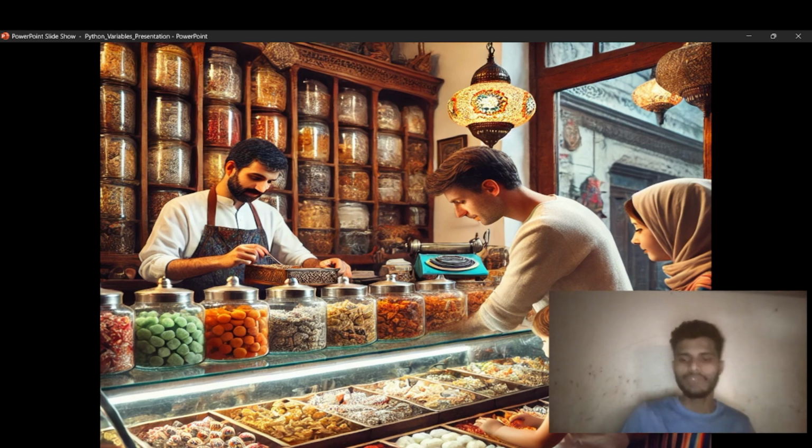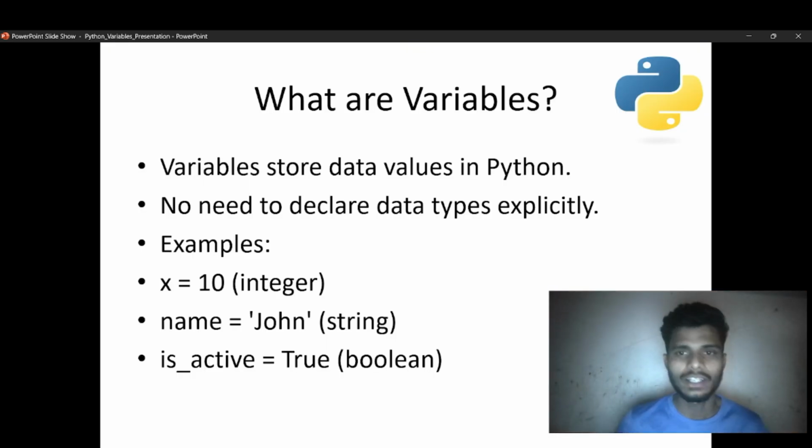If we come back to our topic, variables store data values in Python. So variables are a way to store the data values. In that picture we can see the sweets which are stored in those jars. Those different kinds of sweets are like the data. So those different kinds of data are the data types, and those jars are like variables. So no need to declare the data type explicitly.